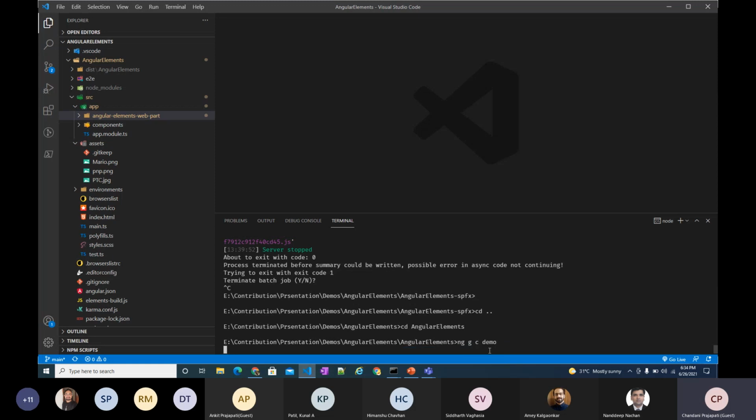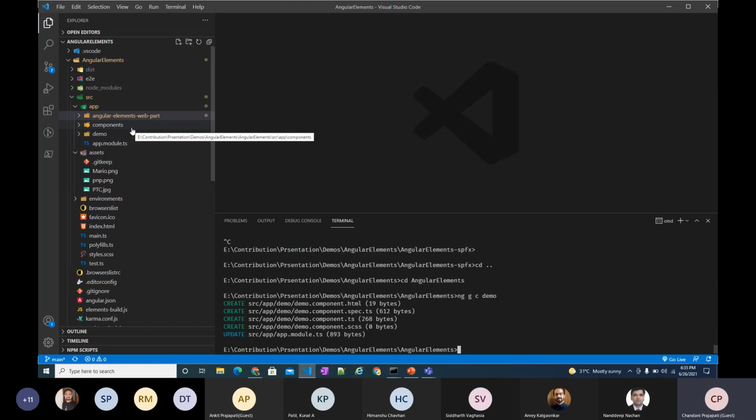So it will create a folder with the demo component. It also contains four files: HTML, CSS, spec, and TS. So it will create a component here. So this is a child component. Now we will see how we can use this child component in a parent component.